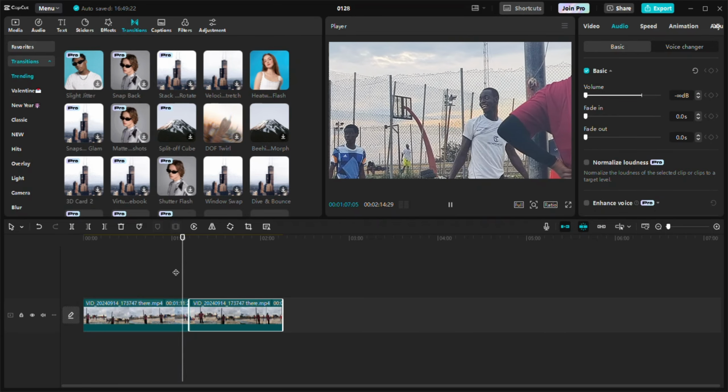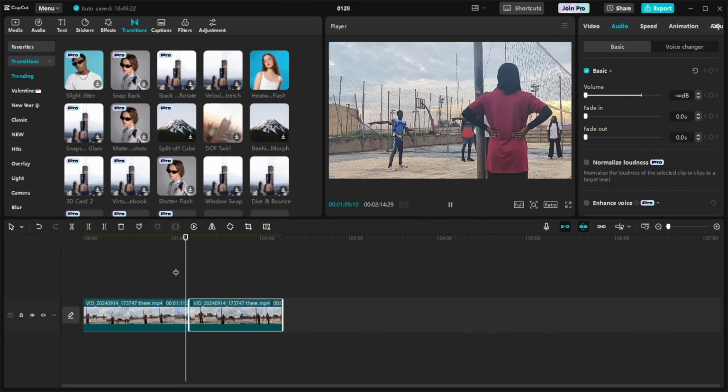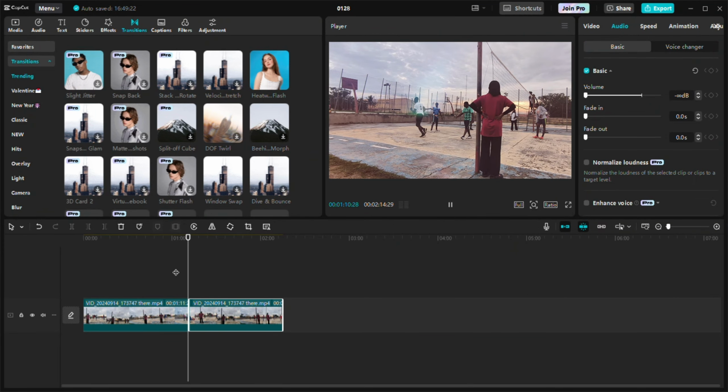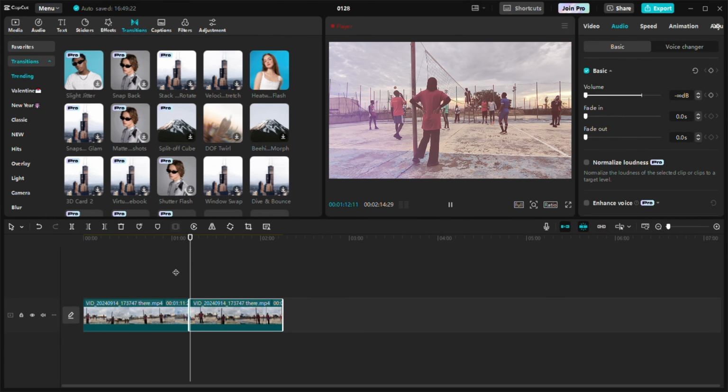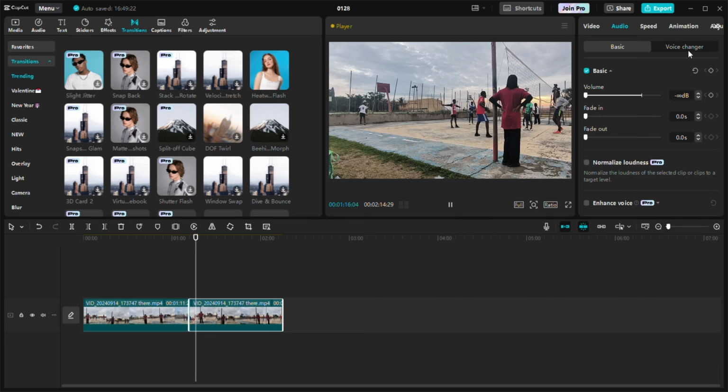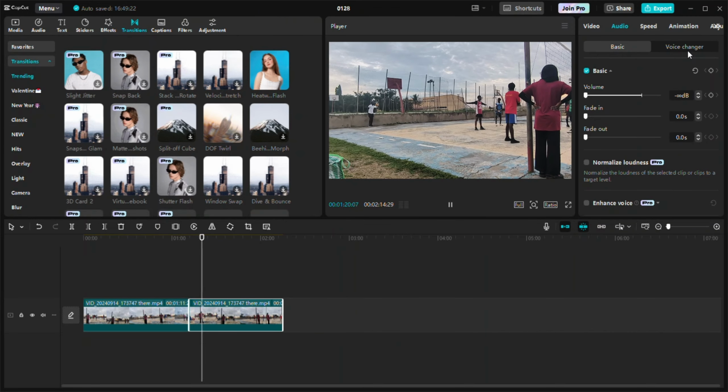Step 7. Keep your style consistent. If you like one transition, click apply to all. Now every cut matches. Last tip. If your audio pops on the cut, add a tiny fade on the audio clips.